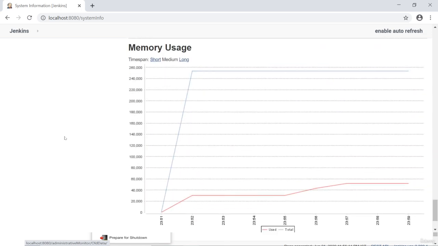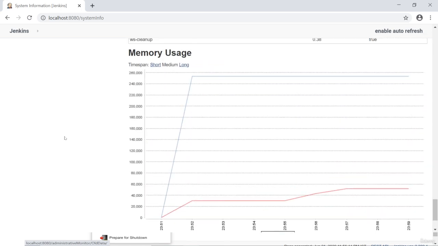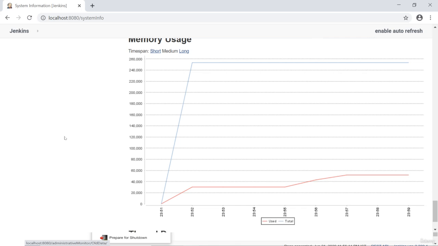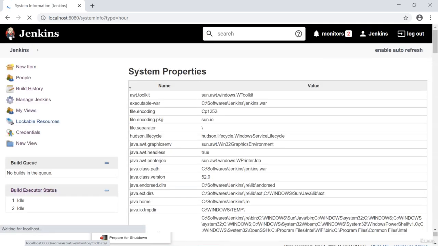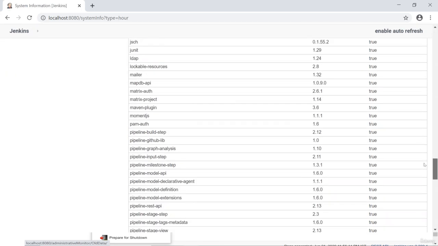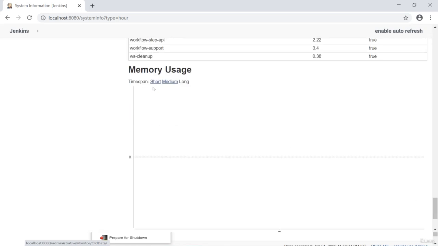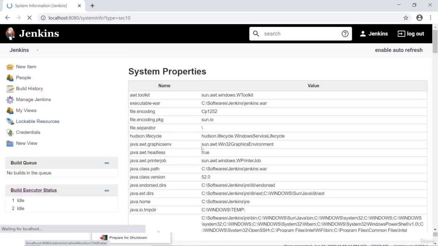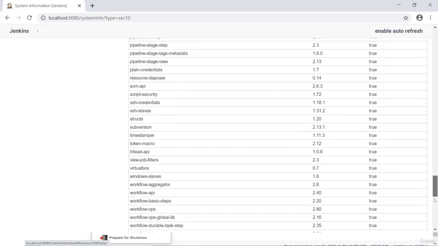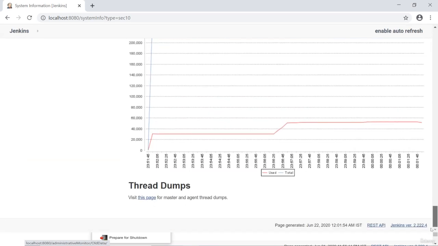Other than that, you can see the memory usage, how you are using memory, and you can set it to short, medium or long format. If you click on long, it will become something different, which is very small. It is better to see it because there is no utilization at the moment. After that, you can see the thread dumps as well if you want. And that's all about system information.